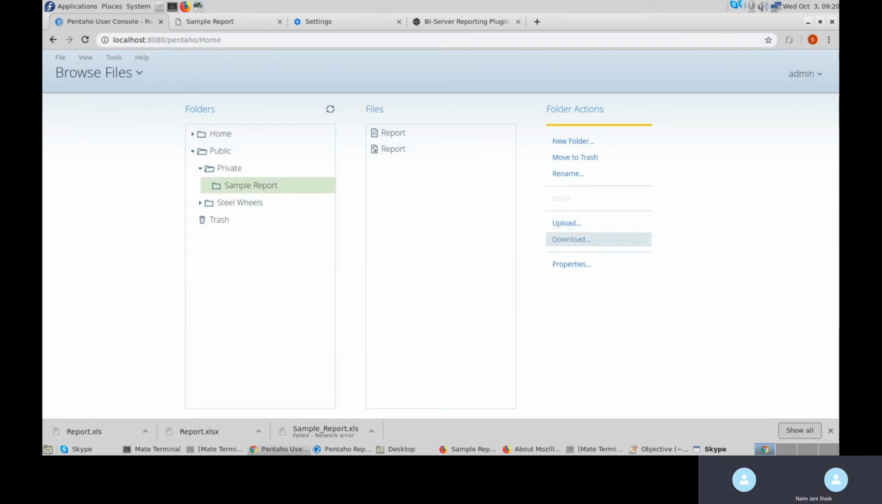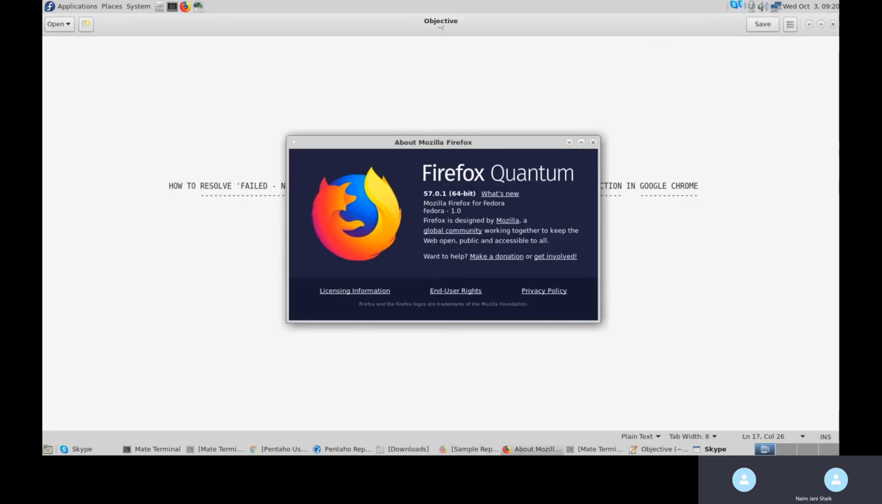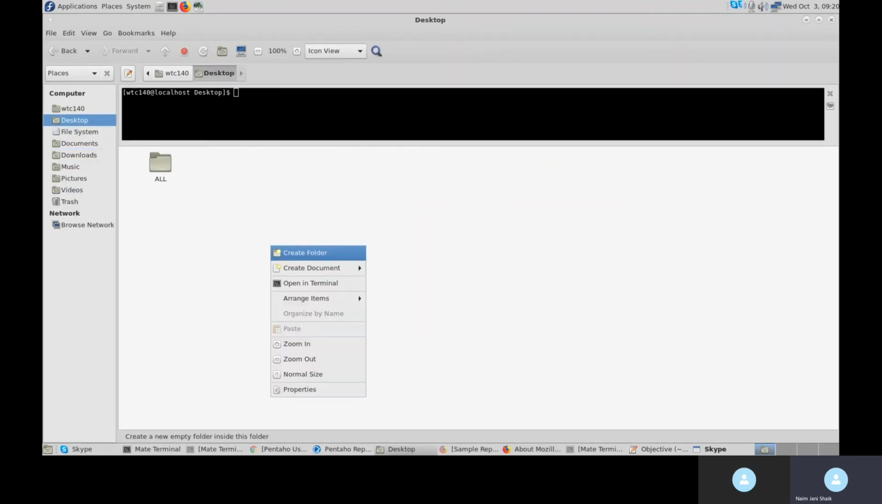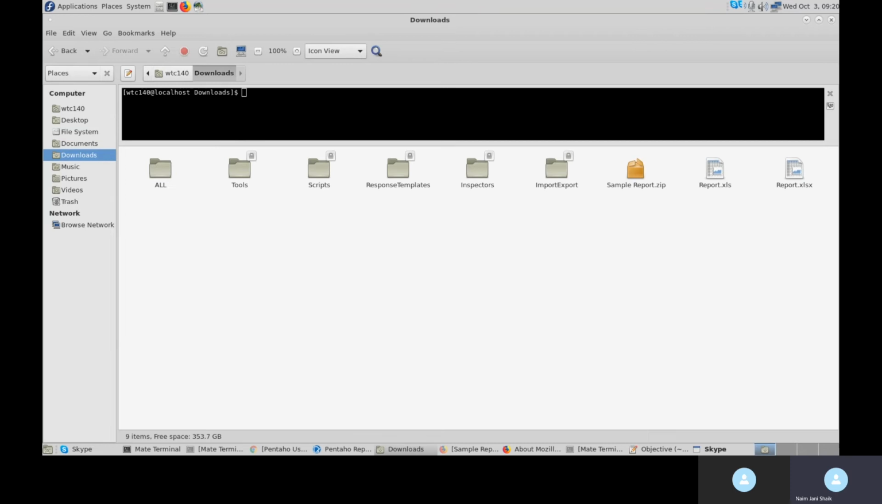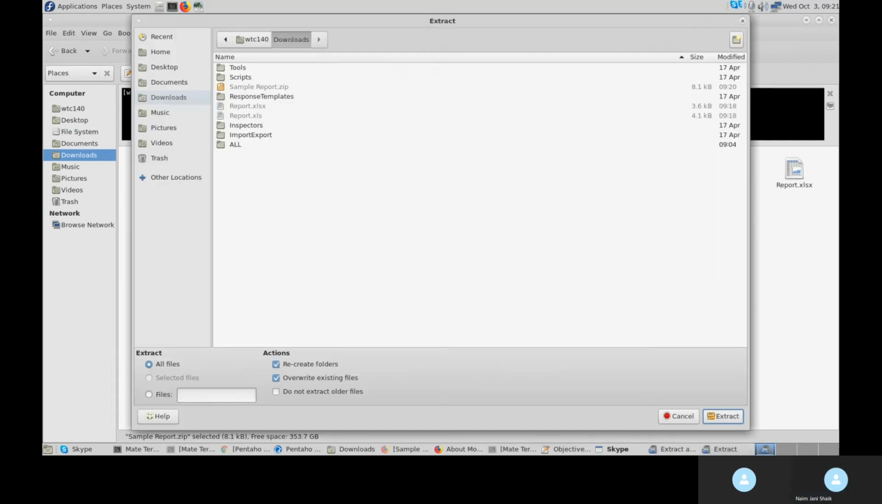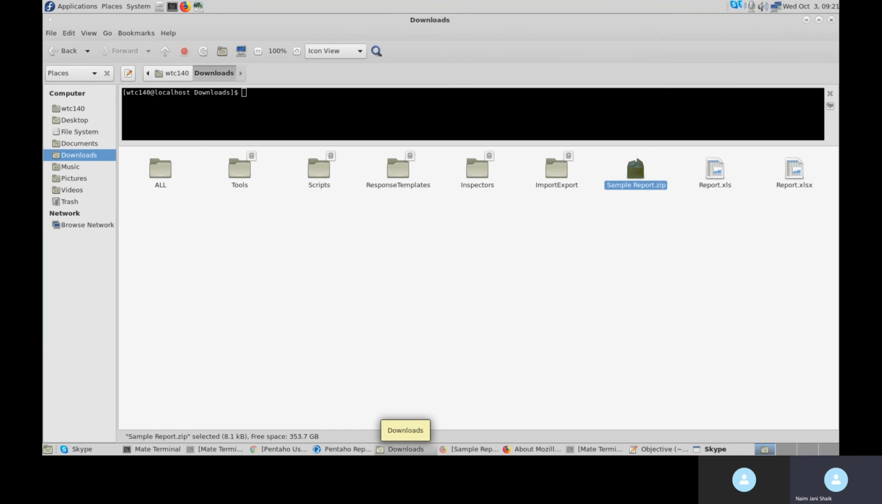I first of all download my report structure. Here is my download. Let me create a folder on my desktop so that I can better locate it next time. We will unzip all our files into this folder. Let us now start making changes in all our files.